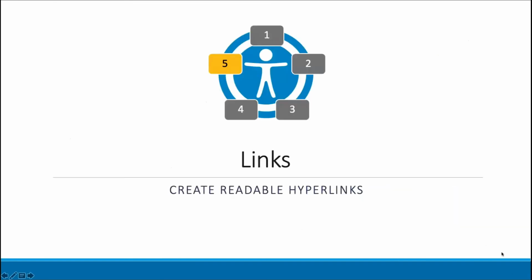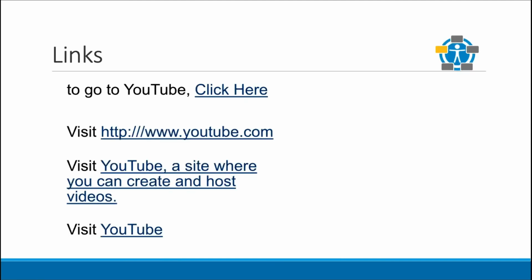All right, and then the last thing is links, creating readable hyperlinks in your document. And this is just sort of a few strategies that you can use to make sure you create good links. Links can be read aloud by a screen reader by themselves. So a learner relying on a screen reader can just say, hey, read me all of the links in this document if they're just quickly scanning to see maybe what connections or where else they might want to go.